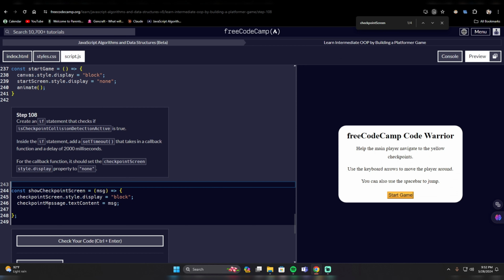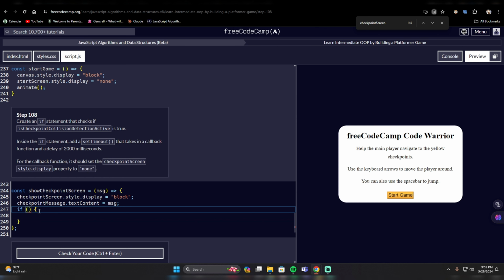Create an if statement that checks if isCheckpointCollisionDetectionActive is true. So let's have an if here and put it inside the parentheses as our condition.